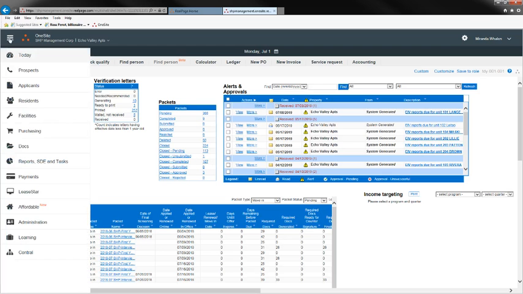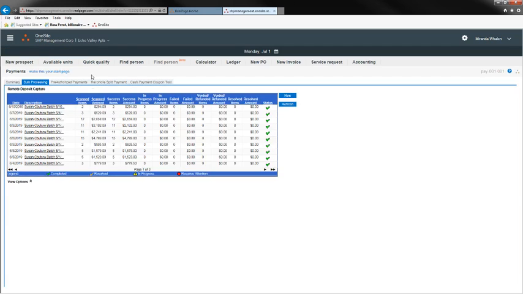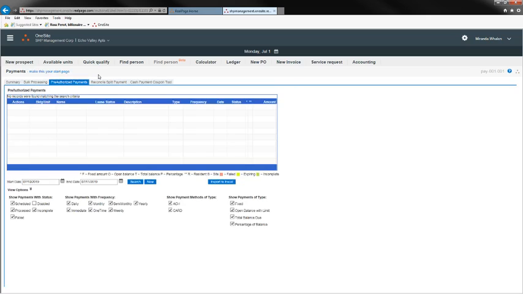Now the other place where you can manage pre-authorized payments is from the payments module, and you'll see a tab here for pre-authorized payments. And I don't believe this property has any. No. So the bottom here is a way to search through all of the pre-authorized payments. You'll see that there were no results.